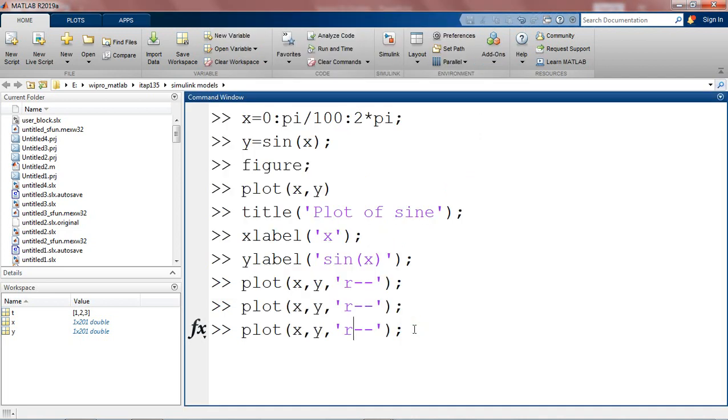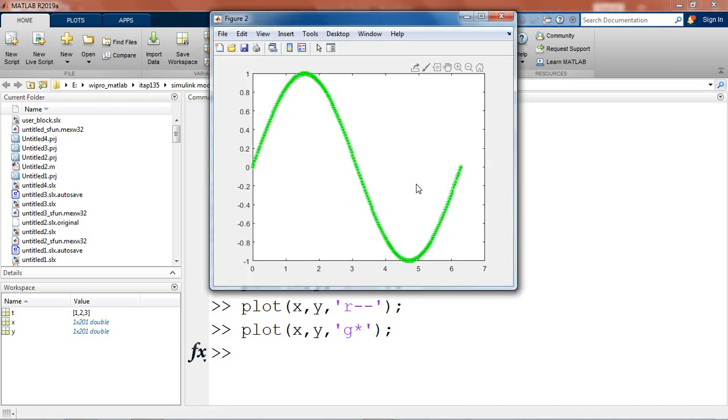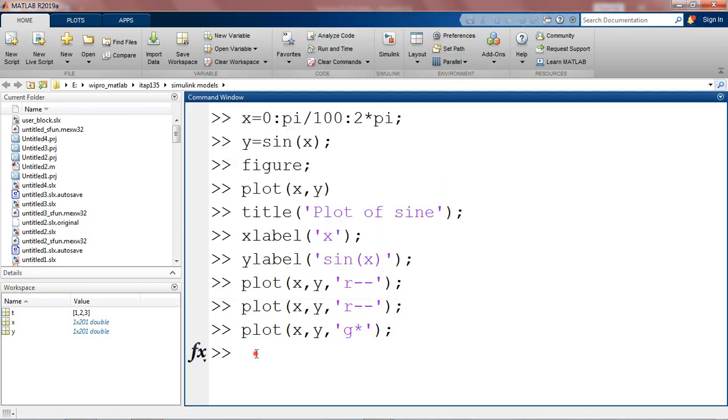If you want a green color, you could give g. Suppose you want a different pattern, suppose you want to get the plot as asterisk, you could give that as well. So now you could see the line is different now. It's green in color and it is a line plot of asterisk. So you could use the help plot command to see more about the line specifications.